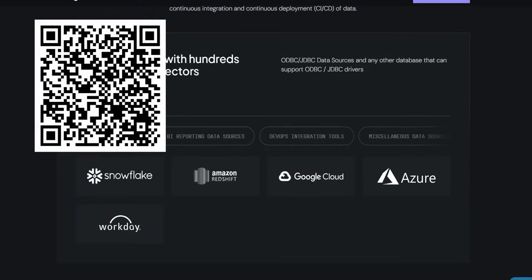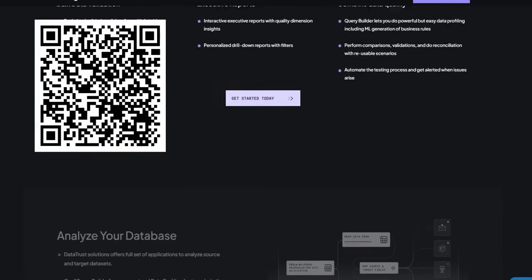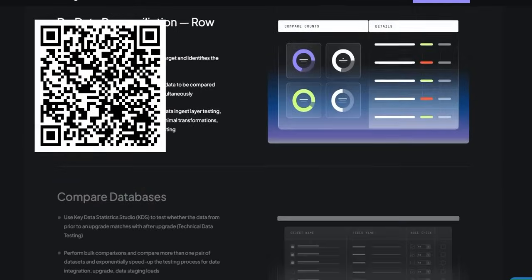So how do you know you can trust your data? DataTrust is currently implemented at numerous Fortune 100 companies, proving its scalability and reliability.